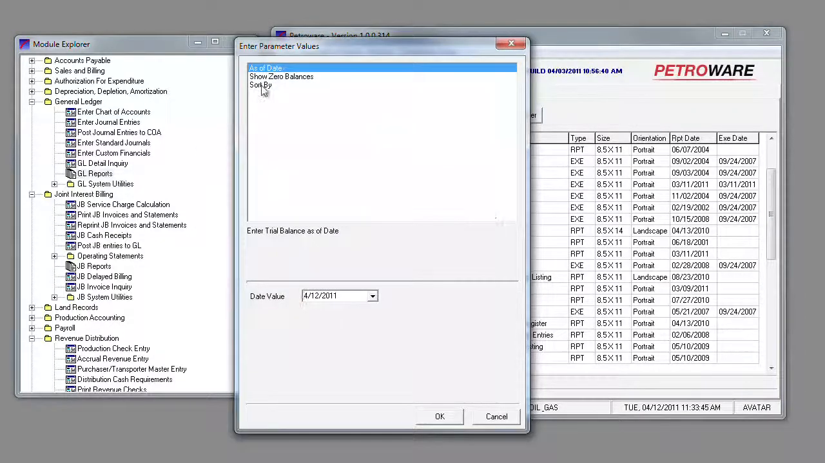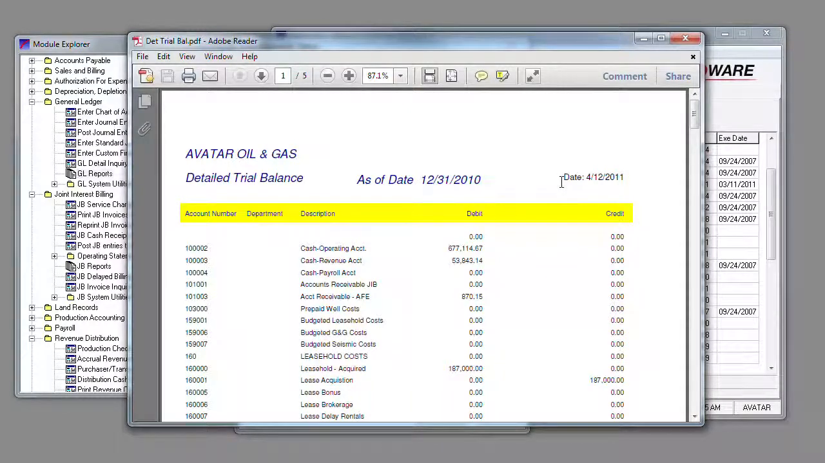I pull this to the screen, I can tell it what date I want to go through my transactions. So if I choose 12/31 of 10, anything that has been posted to the general ledger through that date will be included in my detailed trial balance. Once I click OK, the report will pull to my screen. As with any PetrowareD report, I can save this to a PDF file. I can export it to Excel or Word and then manipulate the data or email to anyone I choose to.